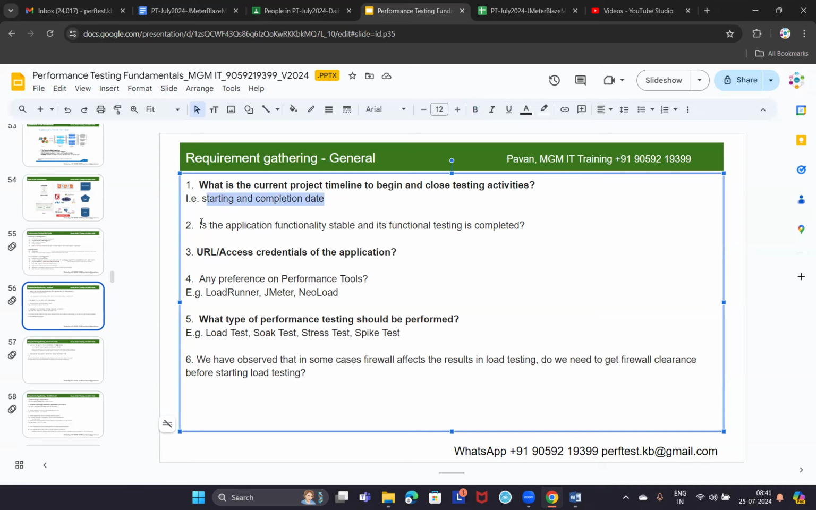And then the next one is, is the application functionality stable and its functional testing completed? Because if you want to do performance testing, first of all, the application functionality should be working fine, isn't it? Without functional testing or functional stability, there is no point in doing performance testing. And next, what are the URL and access credentials of the application?